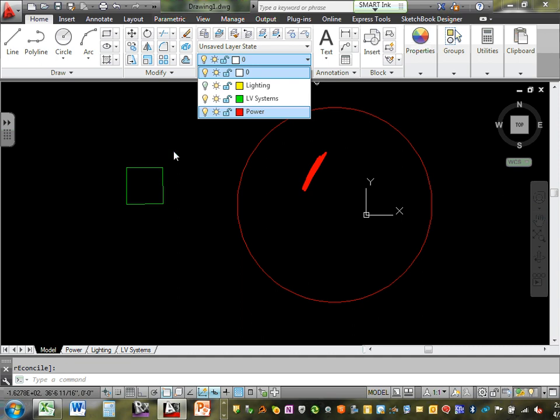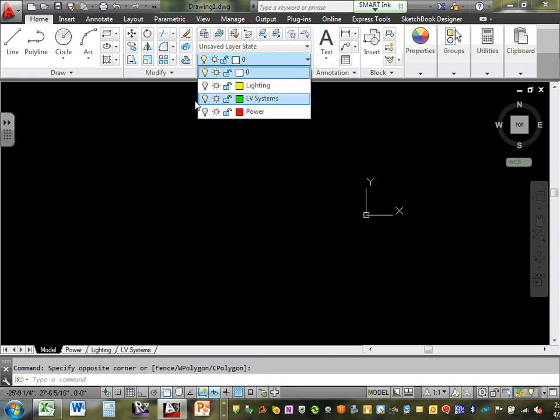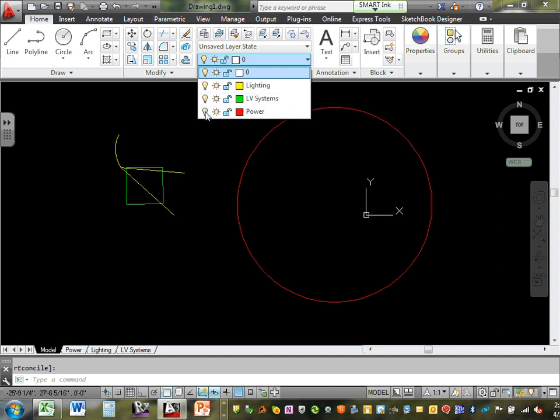It disappears. Okay, same thing. I'm done with low voltage, I'm going to turn it off. I'm done with power, I'm going to turn it off. So now everything is gone. Don't look at my stuff here, this is my smart board. Everything is not deleted. It's just turned off. So let's bring it back. I'm going to bring it back with the bulbs.